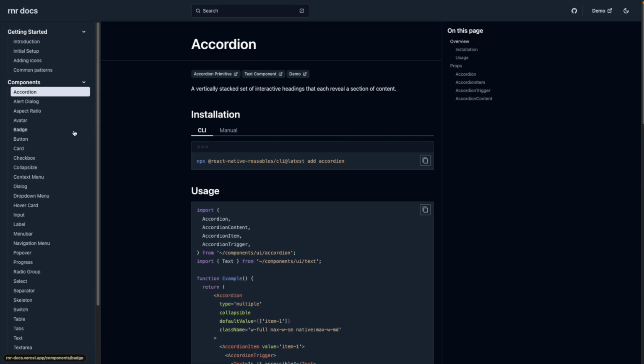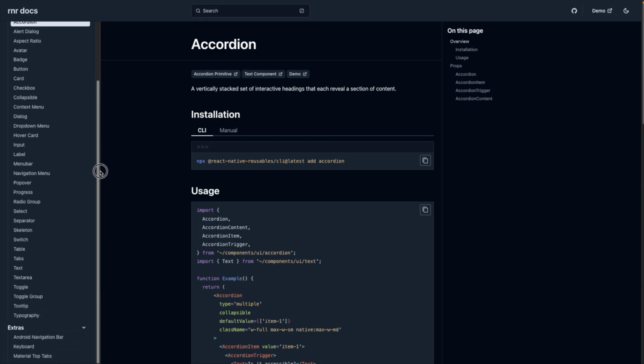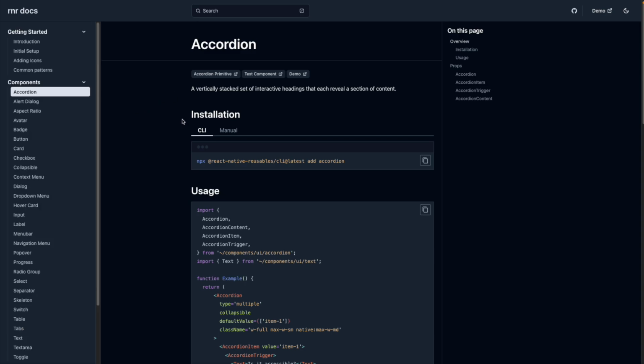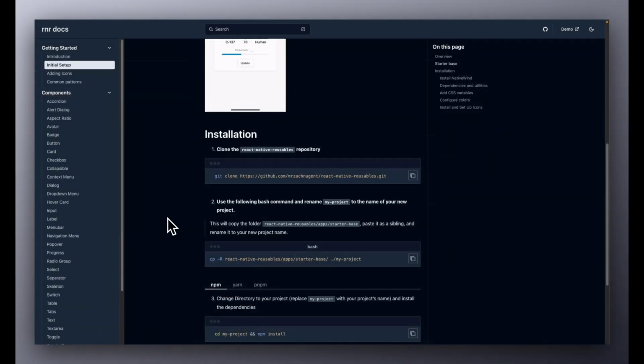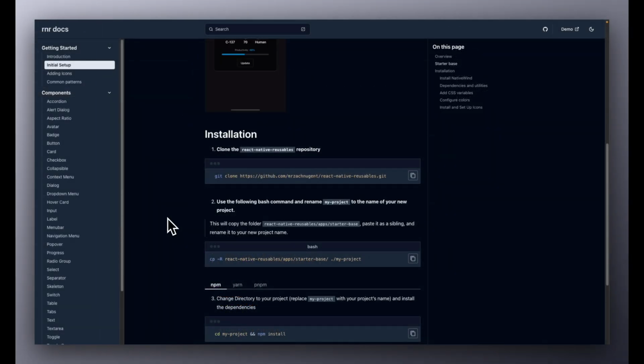With that said, what I'd like to do for the rest of the video is a quick walkthrough on getting this all set up in a project and seeing how easy it is to get up and running with React Native Reusable. All right, so let's go ahead and get this project up and running.